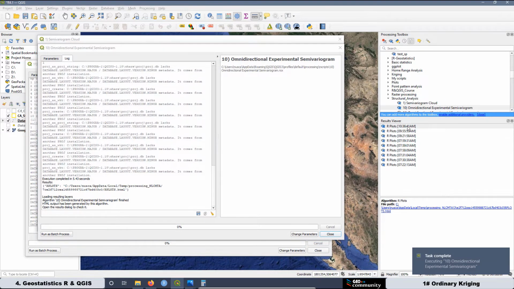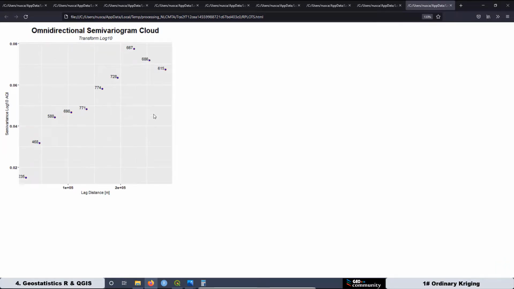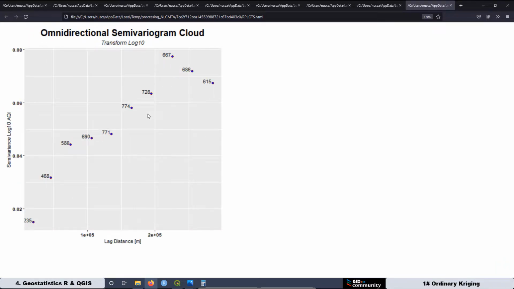And double click to open. And let's make this screen bigger. And then we are going to use this data to fit the model.